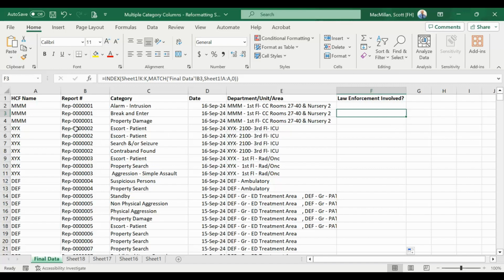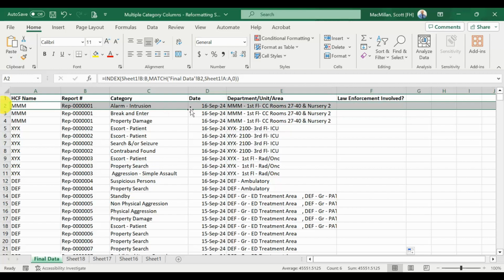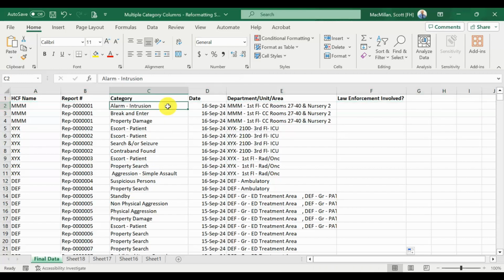Okay, so we're very close to being finished, folks. So we've brought all the data over. It's now in the format that we want. Each row represents a category, not a report number, but we've added all the necessary information to that category, such as the facility name, the report number, the date, and the location. Now what we need to do is just get rid of these formulas.